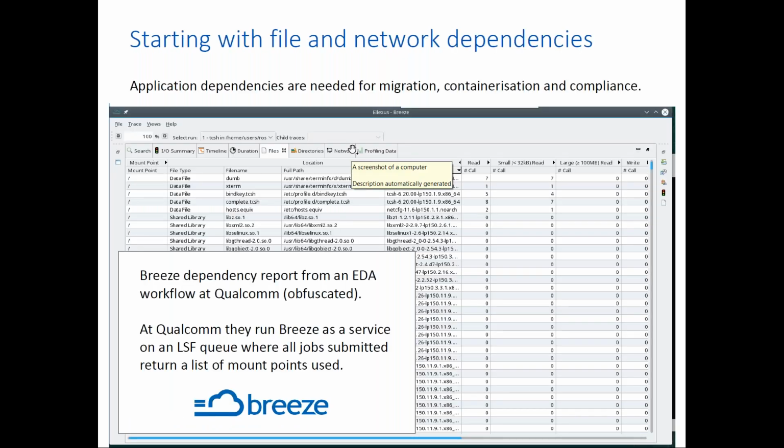So looking at file and network dependencies, this is a view from one of the products, Brees, and by file and network dependencies, I mean literally which files have been used. So here we're listing the file path, the package that was used to install it, the file name, the file type, and the mount point. This is pretty important. This has been heavily obfuscated, by the way, because it's from Qualcomm, one of our customers.